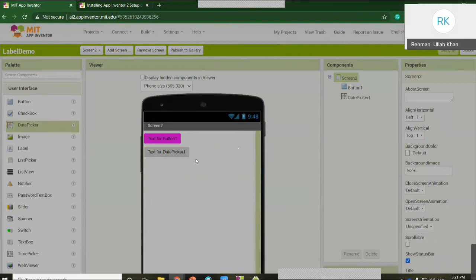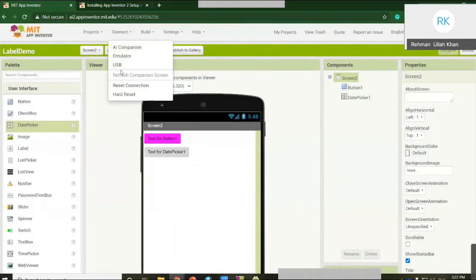Even though my cable is original, I want to share with you also that this USB option has many issues. Sometimes the cable is not correct, or sometimes the cable is not original, even though they are selling it with the name of original, but it is actually not original. Sometimes the proper drivers are not installed. And another thing, this is not a recommended way also, because in this way, whatever you want to test, that app will actually install on your mobile.